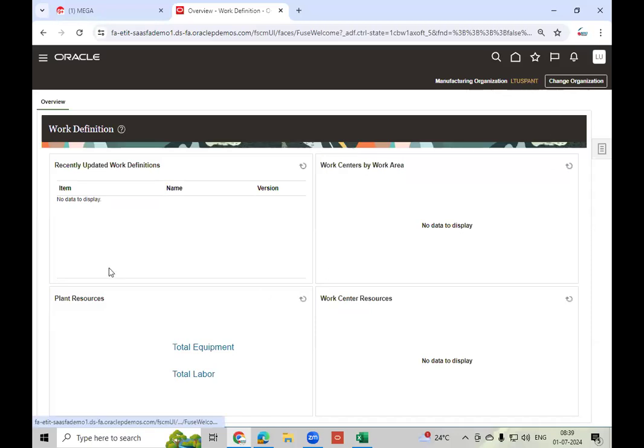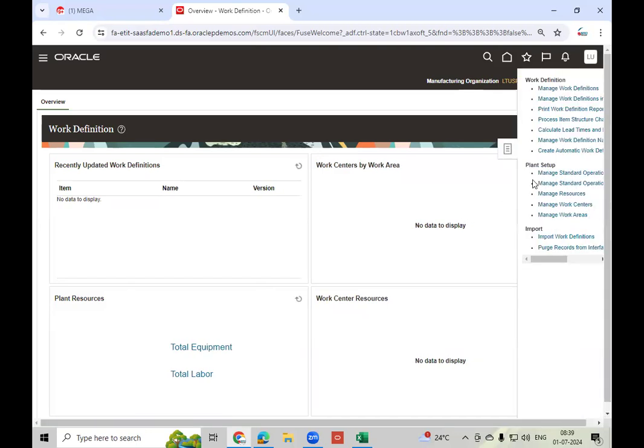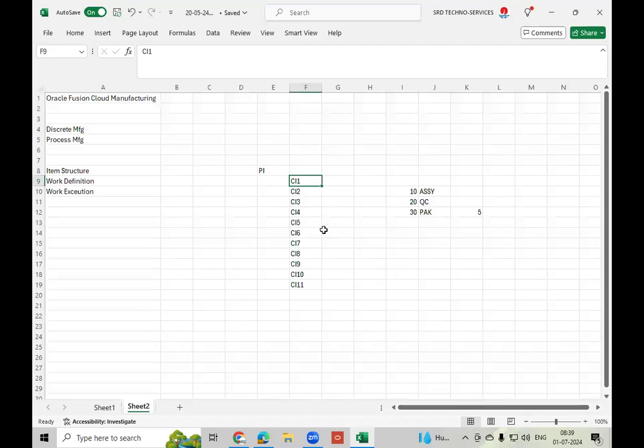See, now I'm able to find everything is blank on my dashboard. So now I need to start creating additional configuration, like creating operations, resources, work centers, work areas. Prior to that, we need to create the item structure also. Item structure is nothing but creating a list of the ingredients and components for a finished good. So all are items only.